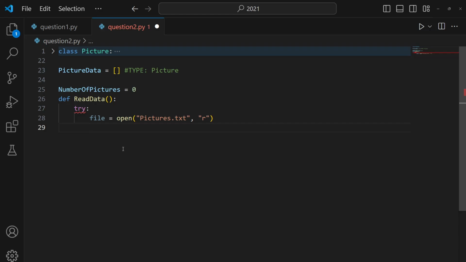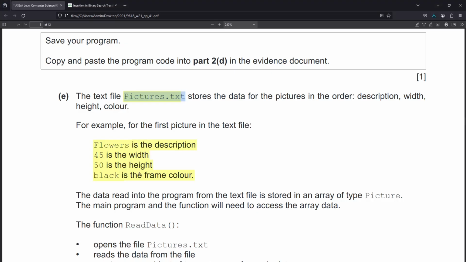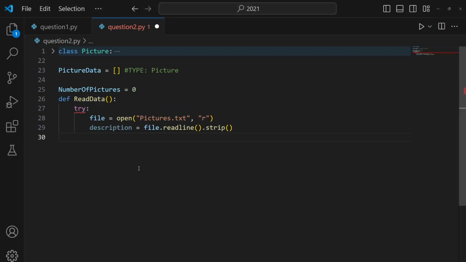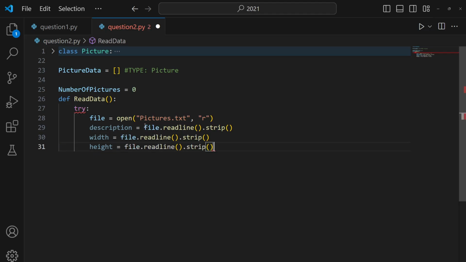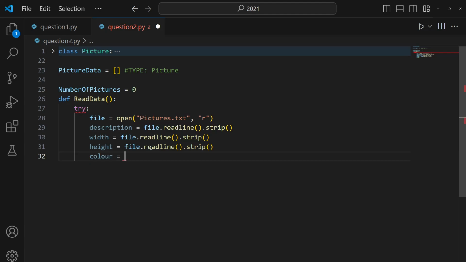Description, width, height. So description is going to be file.readline, and use the strip function to remove the empty spaces because they're in a new line. Then the width, so we do the same command. So let's just copy this. Height, same thing, and color, same thing. Then we create a new object.